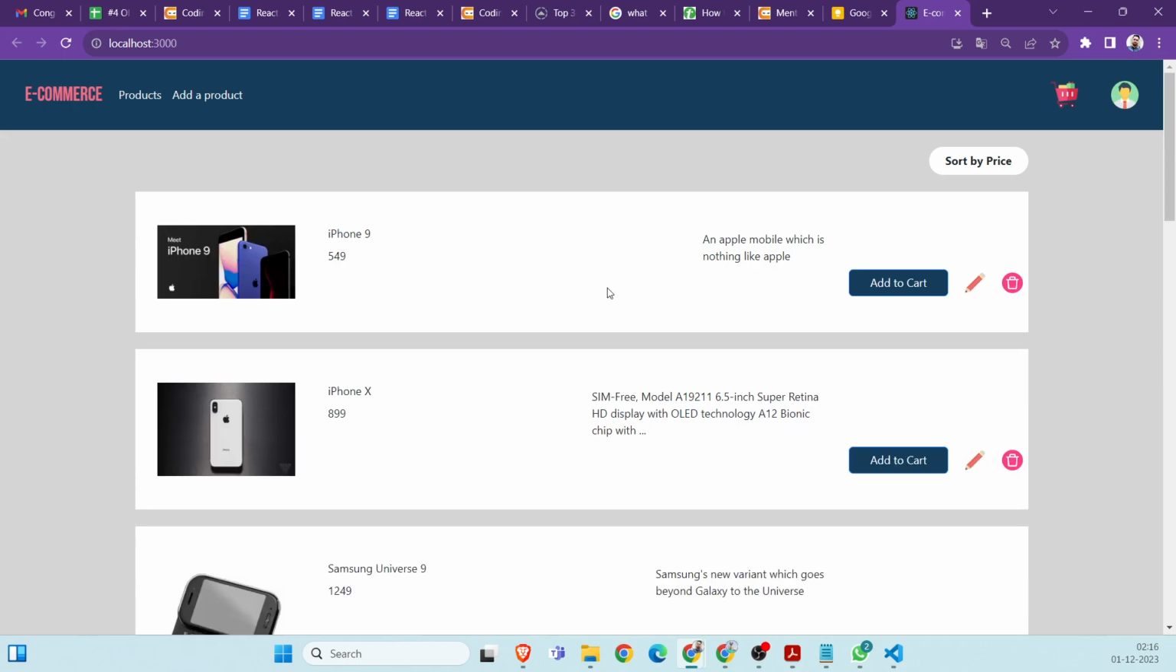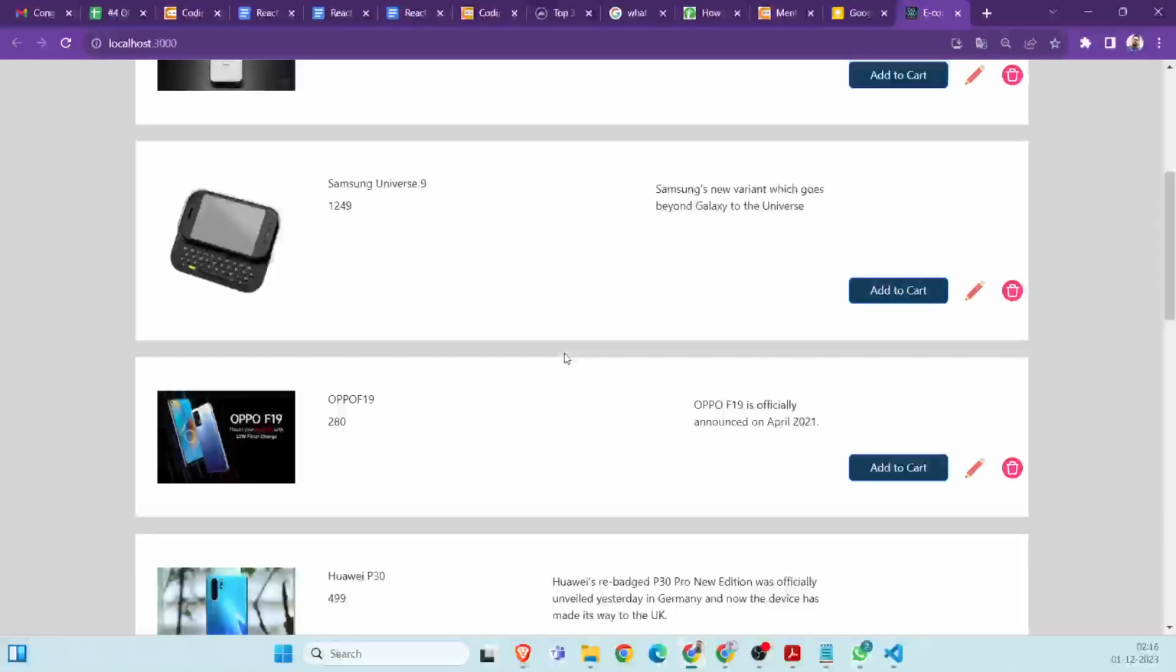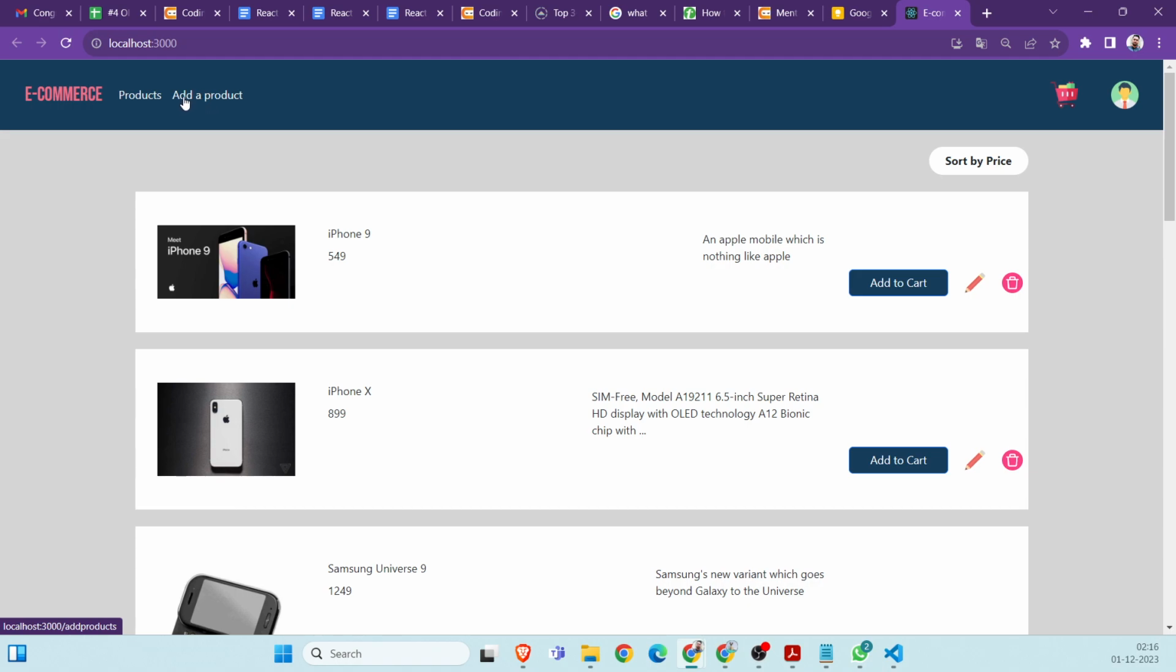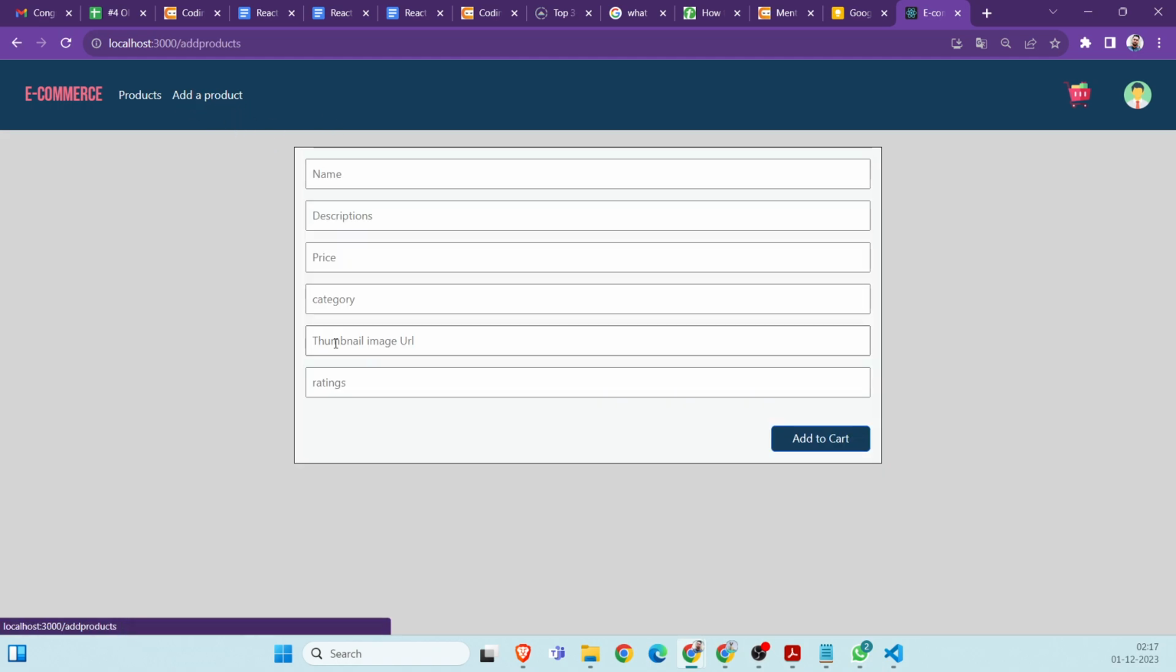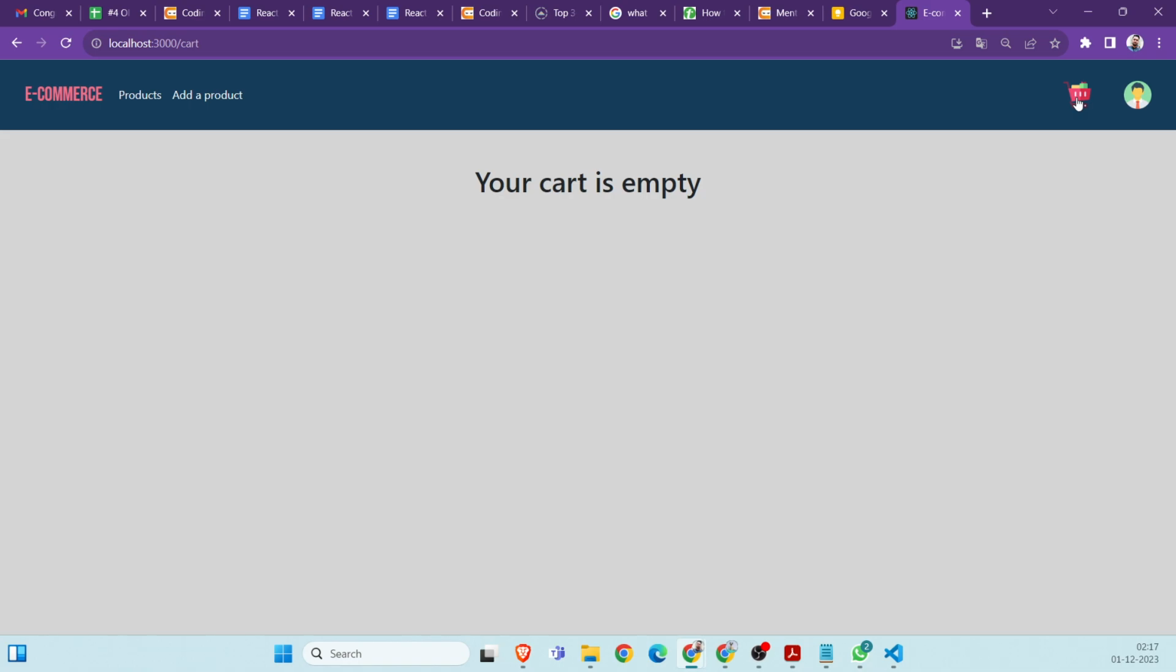This is my web page. This is the navbar, with the e-commerce icon and product buttons, and all products show on the web page. And this is the add product. If I click on this to add an item in the web page, I write the name, description, price, and category like this, and click on add to cart, then it is successfully added. This is the cart section. If I add to the cart, then it shows in the cart section.